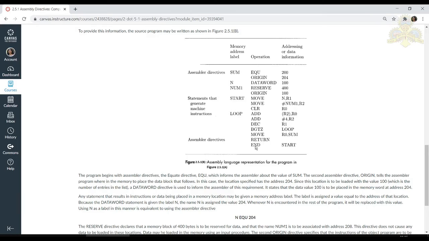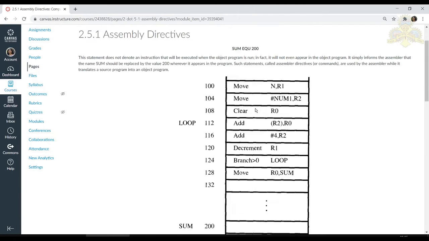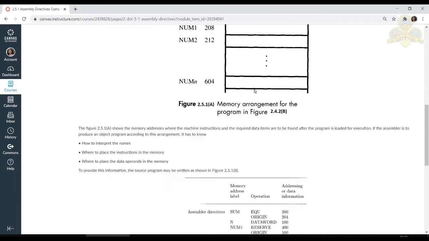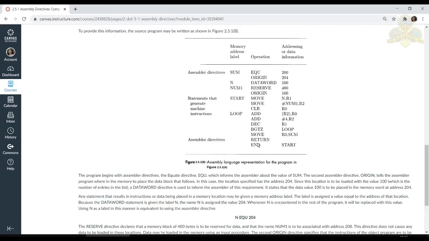Again, END, we have start here, right? END would suggest that it is the end of your source program, and you have to start the execution from the start here, this location, move n comma r1. So your execution has to be started from this particular location. It suggests this END directive.